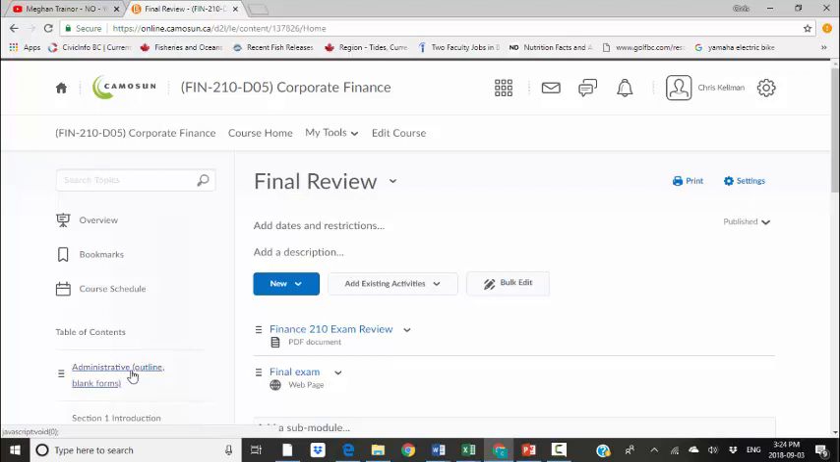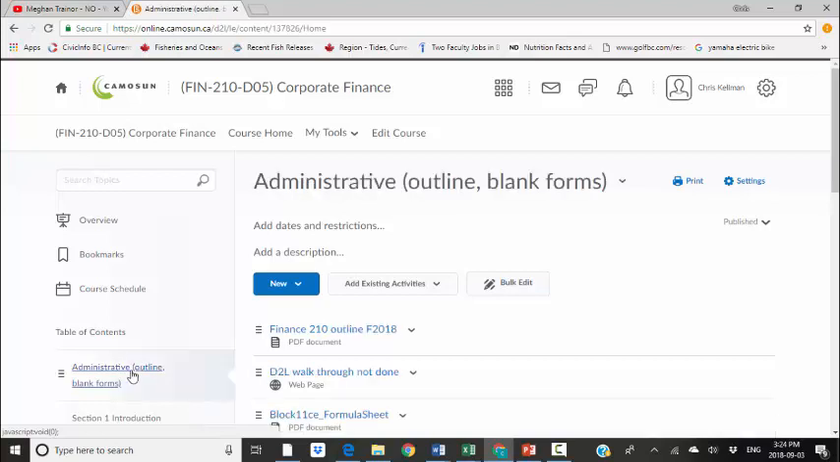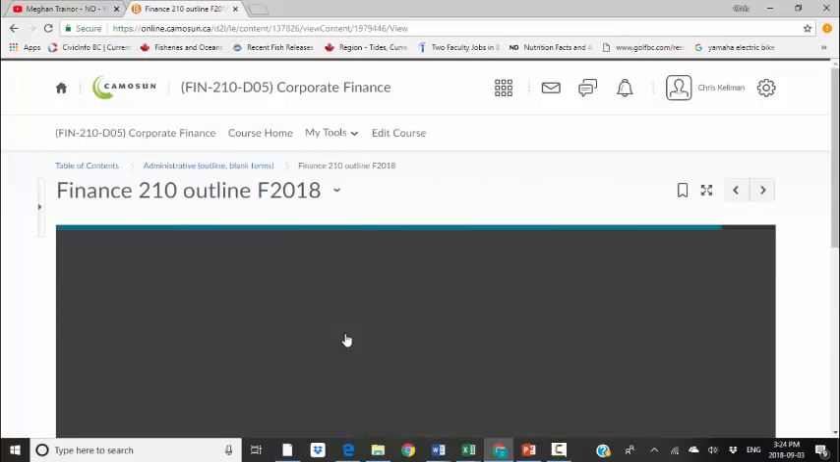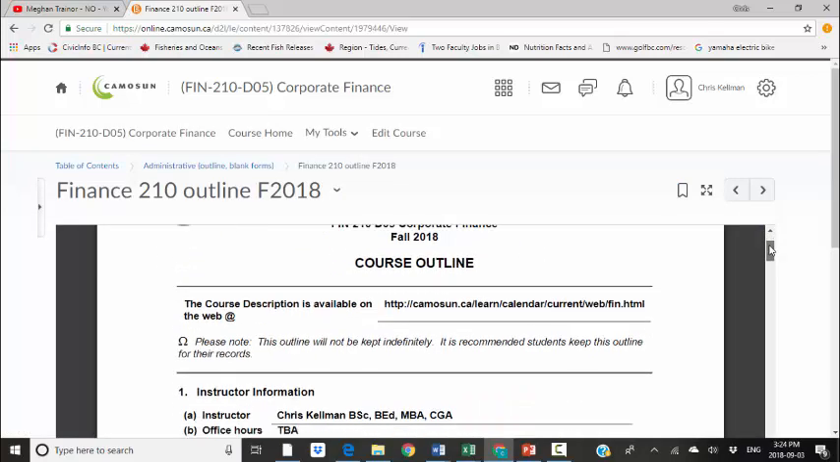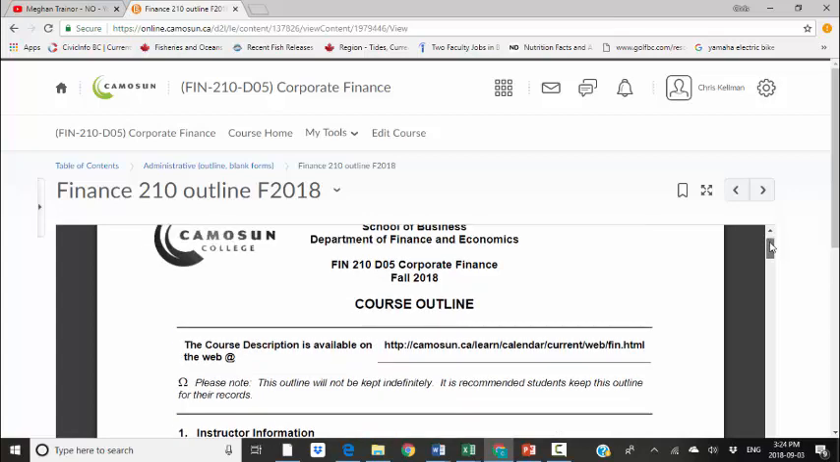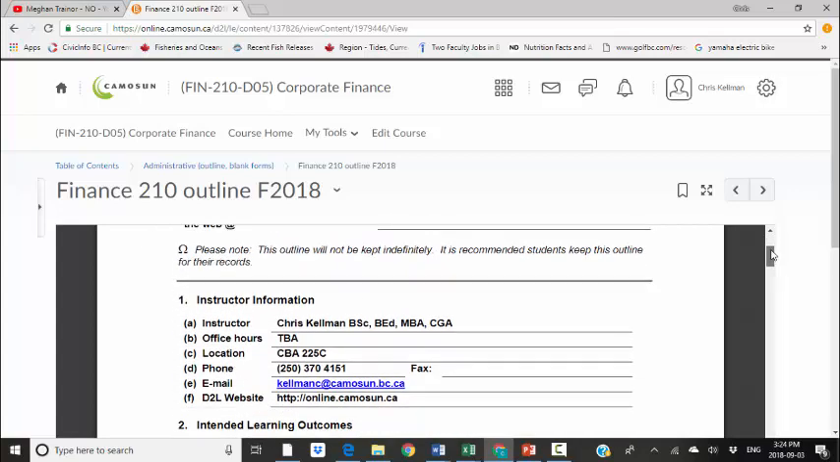There we go. So what we're going to do is we're going to start off by looking at the outline together. So if you click on the first unit, it's administrative/outline blank forms. And what we'll do is we will have a peek at the outline. Awesome. Now, I've never made a perfect outline yet, and this one probably won't be.